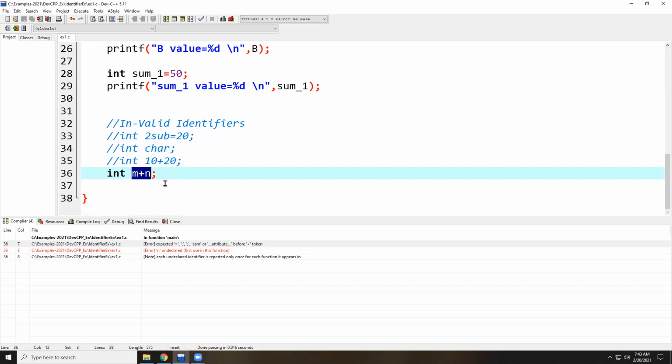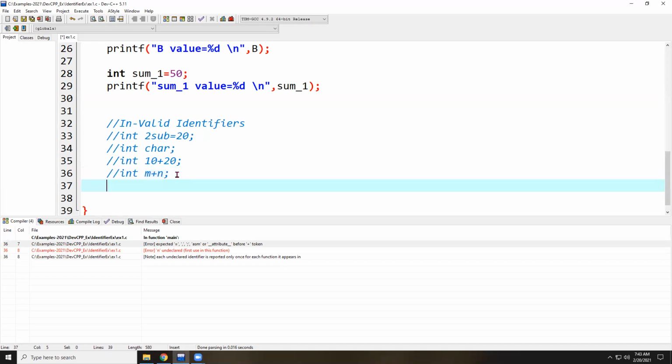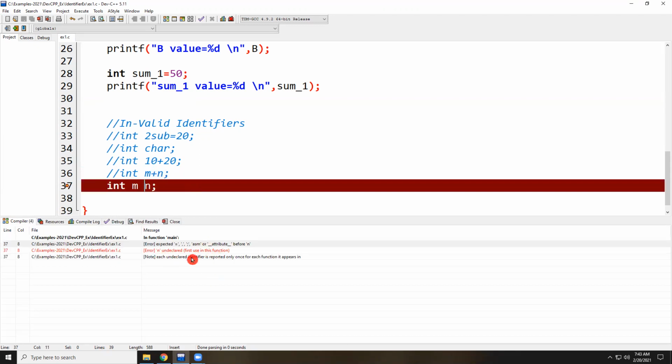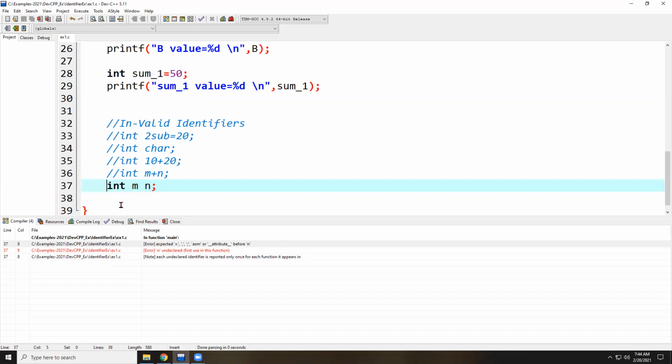These types of errors are called compile time errors. Here we got a compile time error. It is an invalid identifier. Suppose I declare white space, like int m space n. We cannot declare variables with white spaces. Observe again, I try to compile this application. We may get another error like n undeclared, m undeclared. Each undeclared identifier is reported only once for each function it appears in. These are all called invalid identifiers.